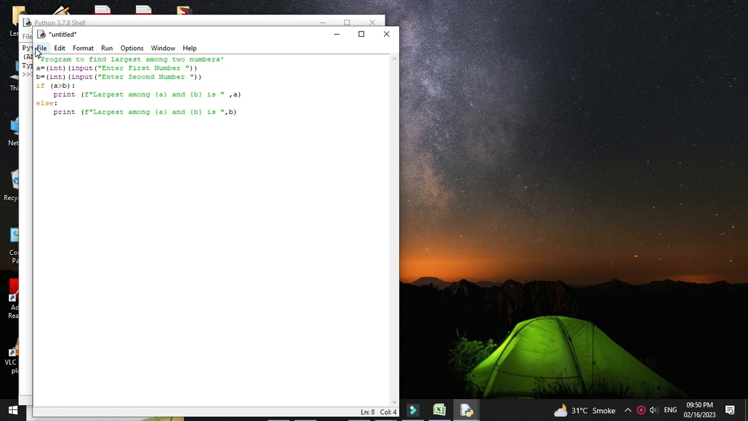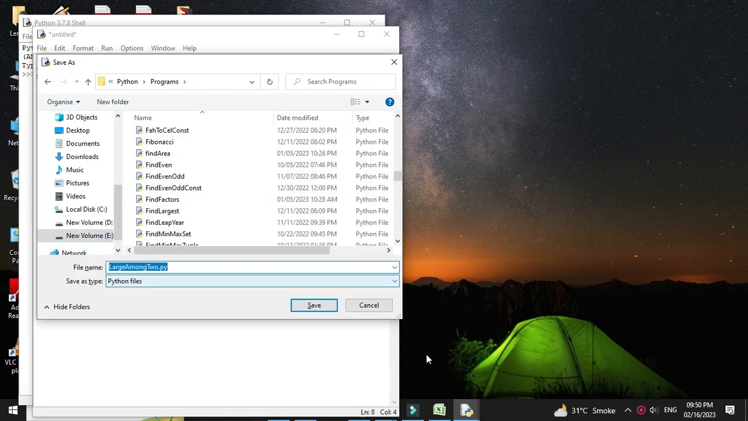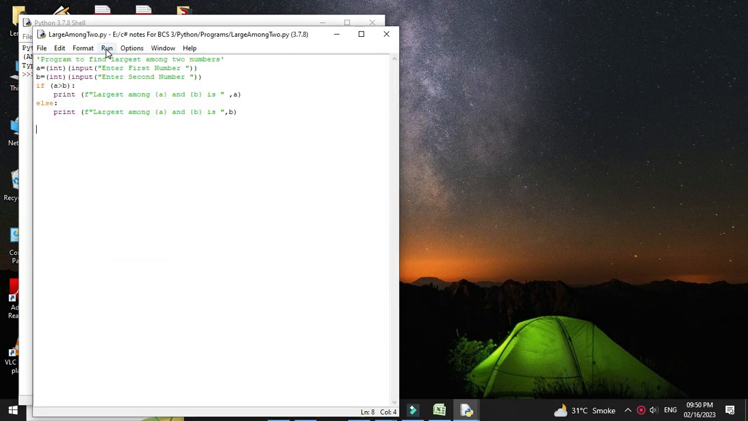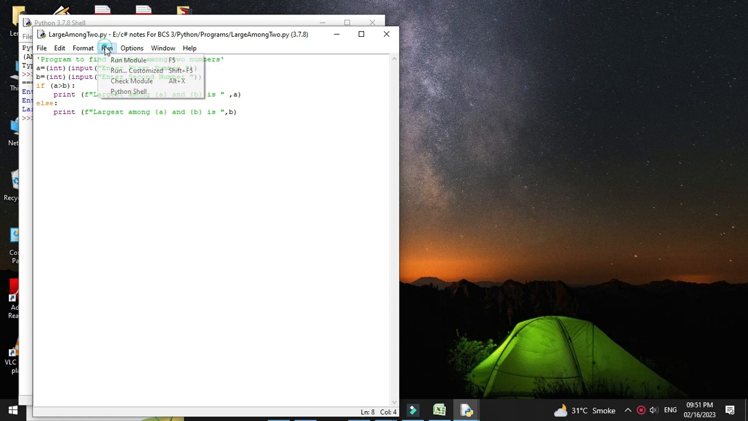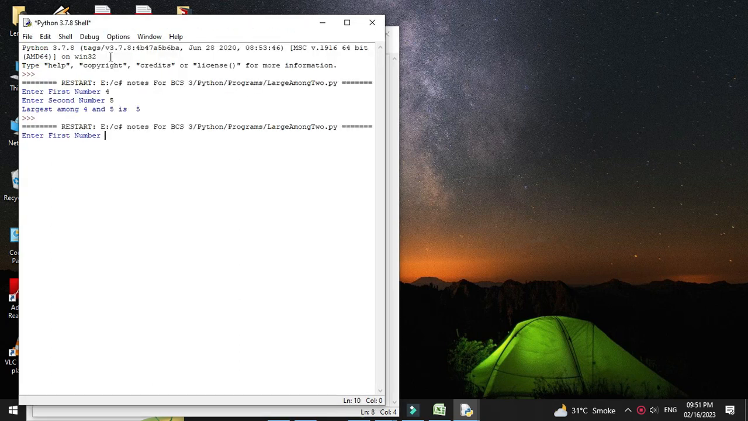Then we will save it and we will execute it. It will ask to enter the number. I will give 4, second number as 5. It will print largest among 4 and 5 is 5. If I again execute and give first number as 5, second number as 4, it will print largest among 5 and 4 is 5.